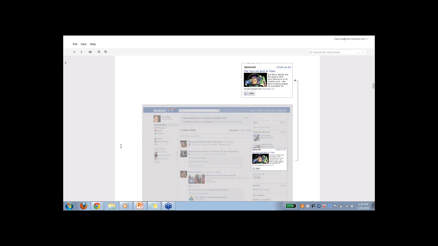On my screen, you can see an example of a homepage ad, which is also known as a premium ad. Homepage ads and sponsored stories are essentially ads that are more prominent than others. They appear on users' news feeds or in the right-hand bar.